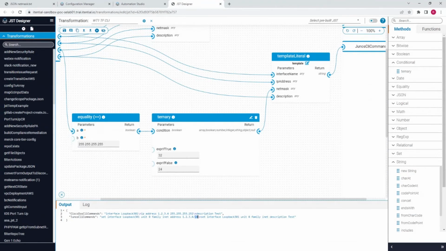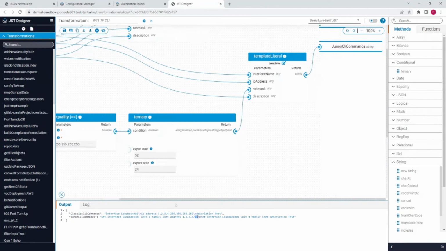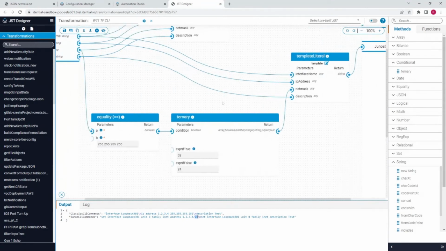But see, this would only work if it was 255, 255, 255, 0. That's the /24. So even though we could do it and it would work for one case, if this was a /32 netmask, it's not going to work for all cases. So maybe that's not the best solution. But it shows you some of the techniques we can use here.